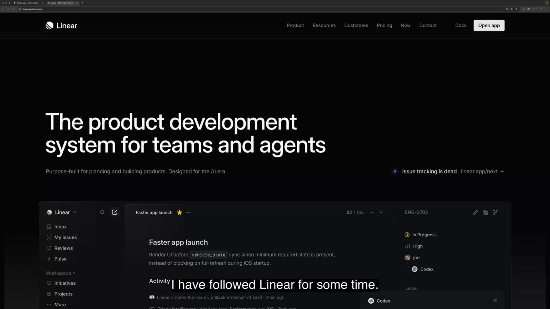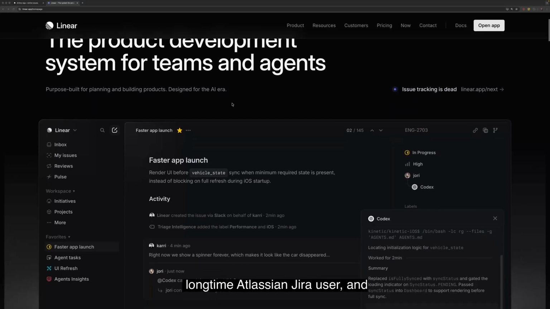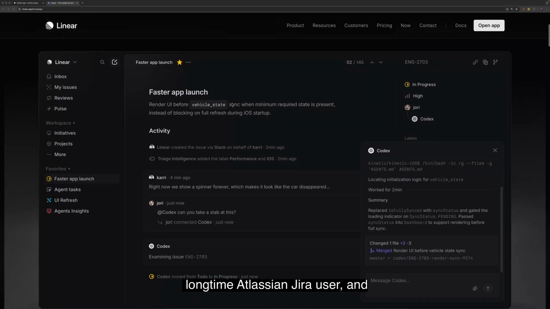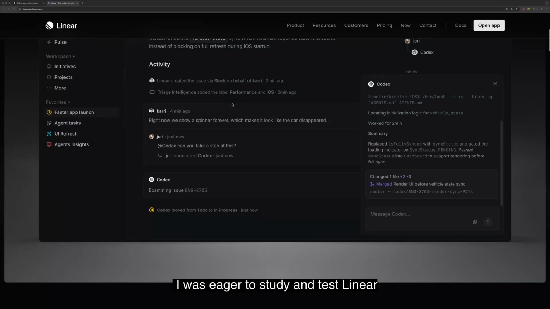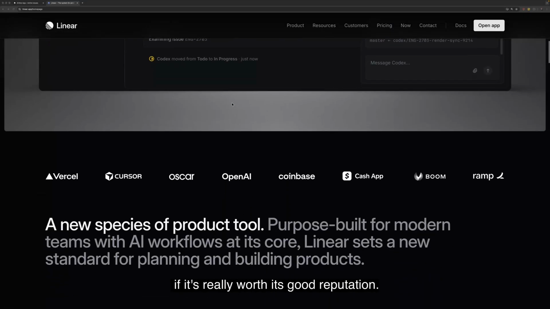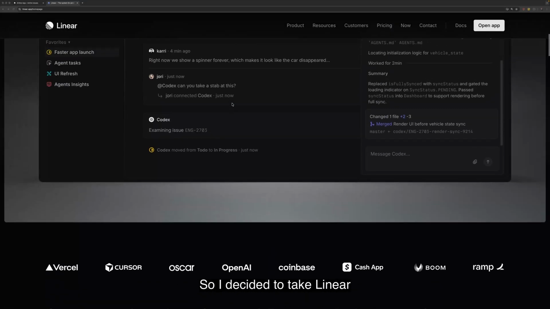I have followed Linear for some time. Rumors are that Linear is gaining adoption as a favorite backlog management tool for product managers and product teams. But I'm also a long time Atlassian Jira user, and I was eager to study and test Linear if it's really worth its good reputation.